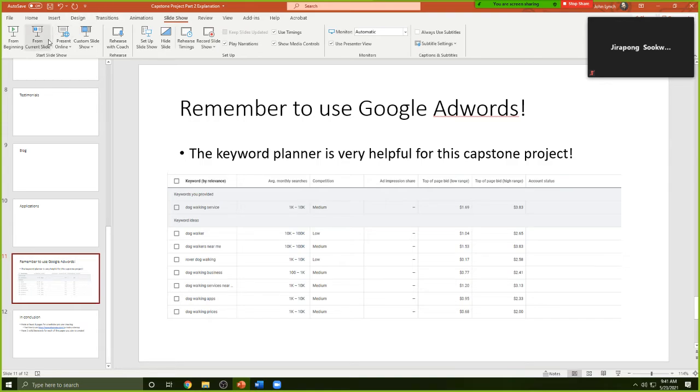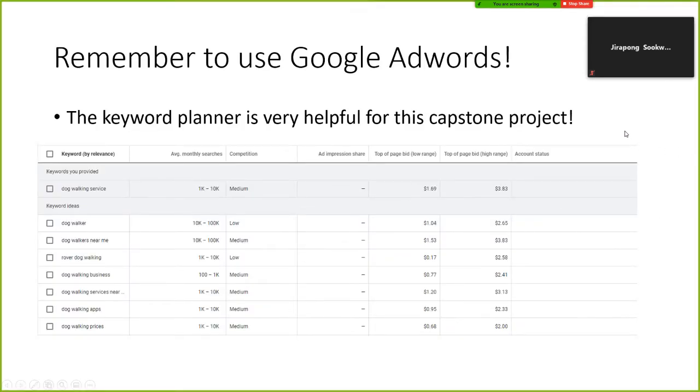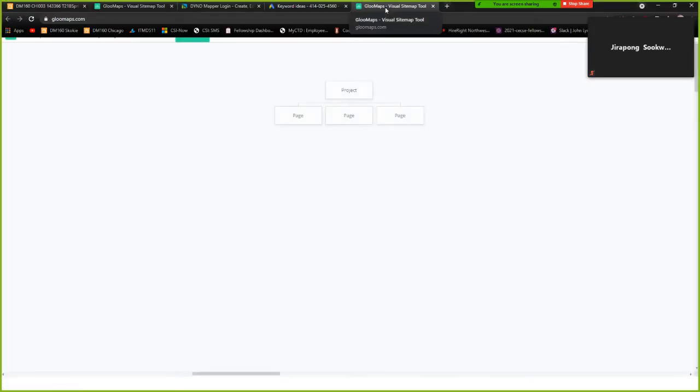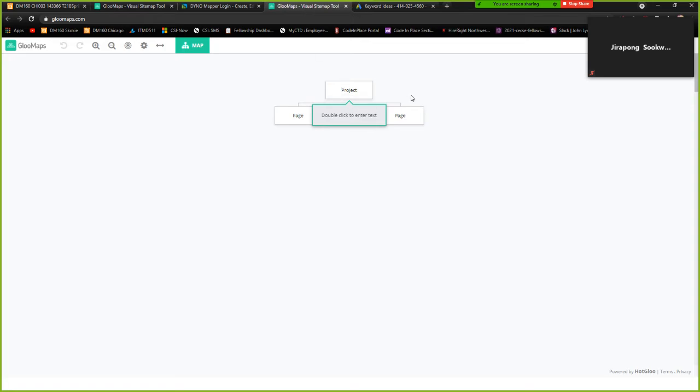Before we wrap up, one more thing here is that in conclusion, again, make sure you have at least 8 pages for this capstone presentation. Have 3 solid keywords in each of the pages you aim to create, and then you can also make a sitemap that looks like this using this tool that I've went ahead and attached here.